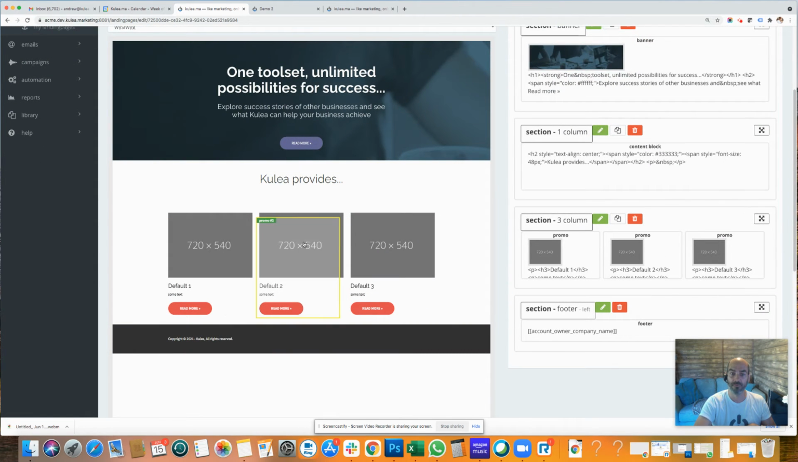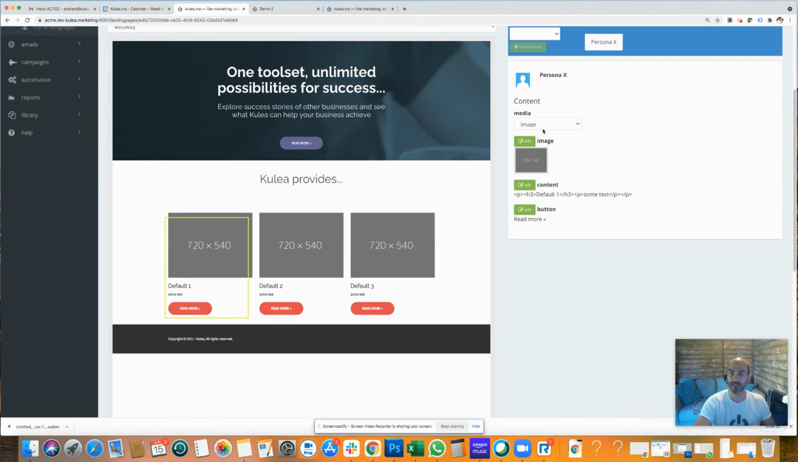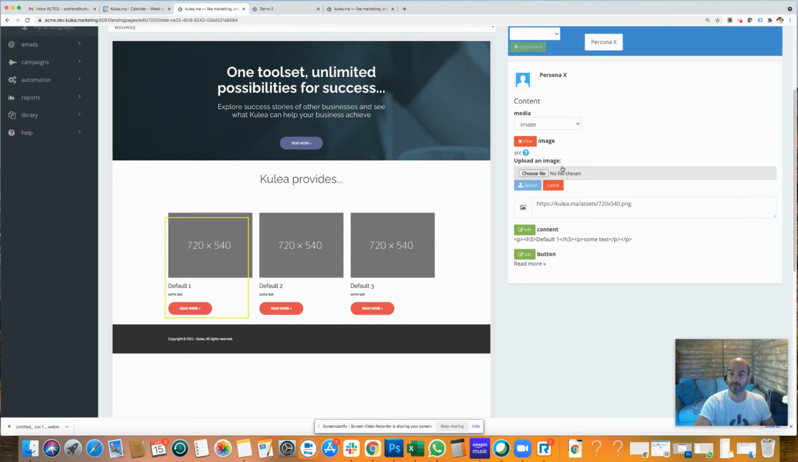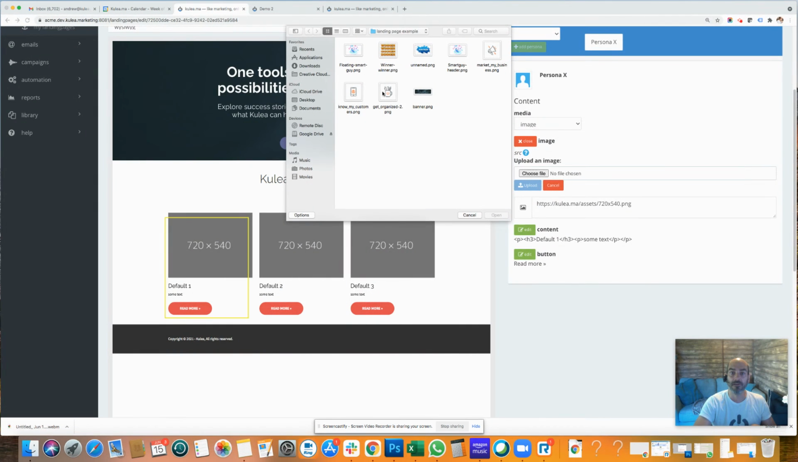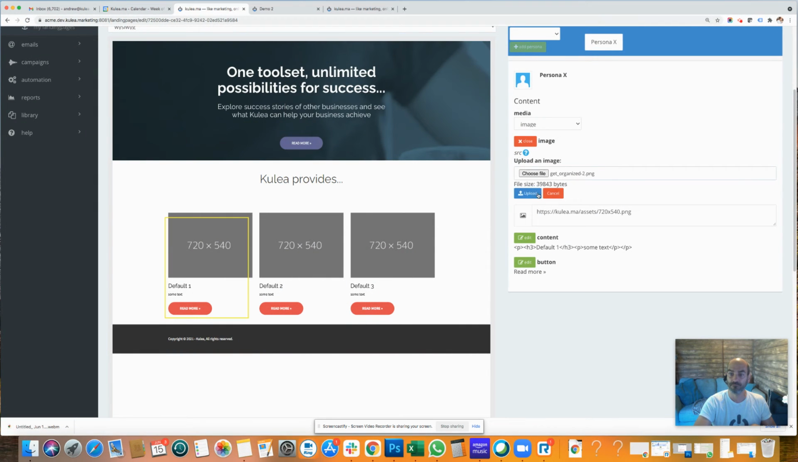So I'm going to click on each one of these blocks. It doesn't matter if I click here or if I click over here. It takes me to the same destination either way. I tend to use the preview panel to navigate quickly around. I can add video. I can remove the image completely and just have no image. I'm sticking with image for now. I'm going to select. I'm going to upload an image. And I'm going to upload get organized.